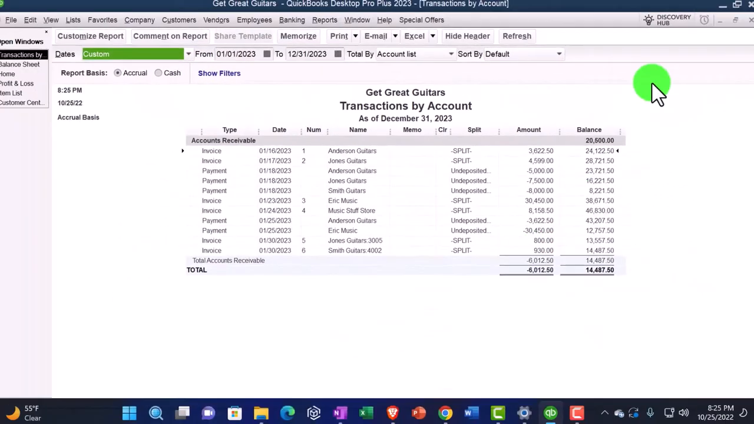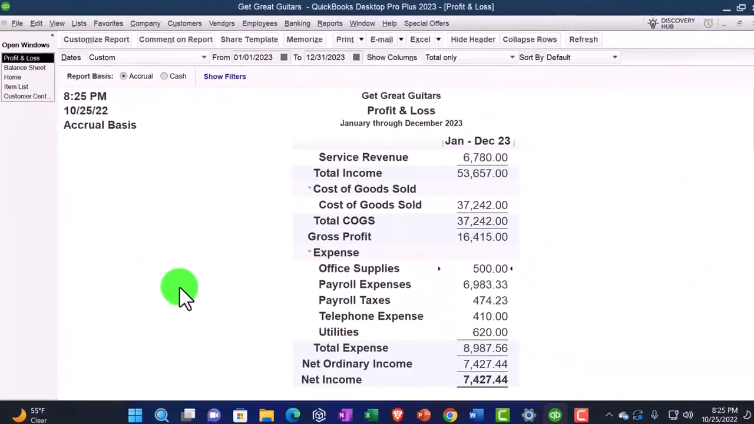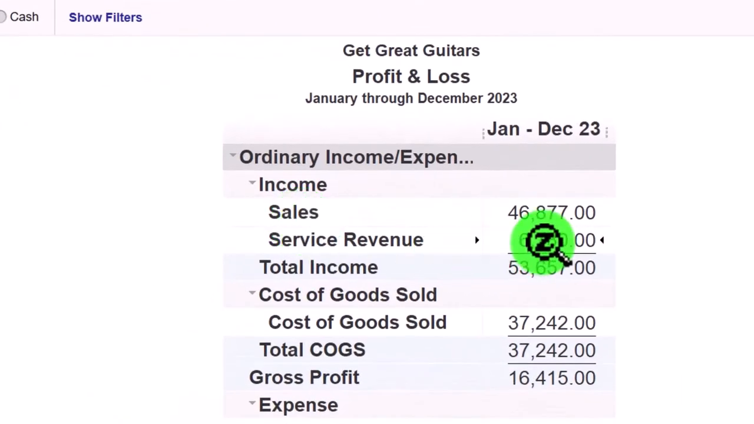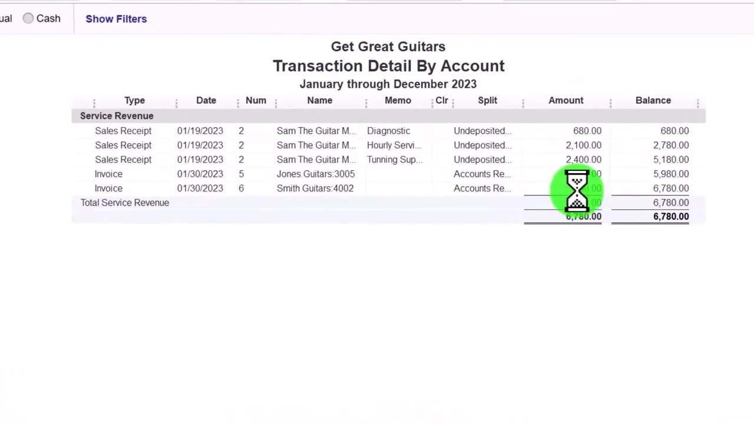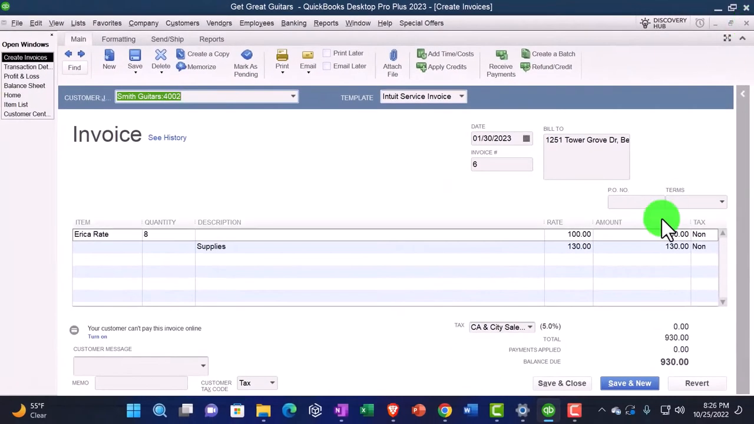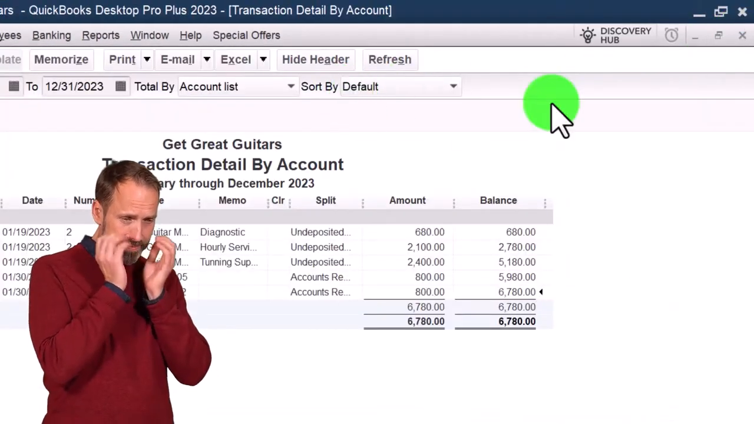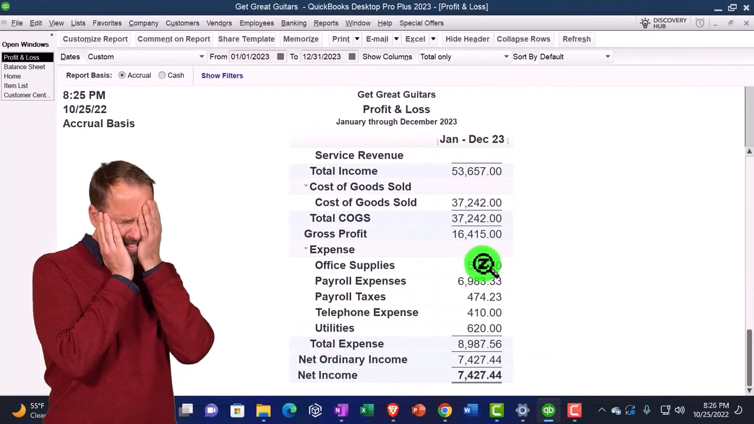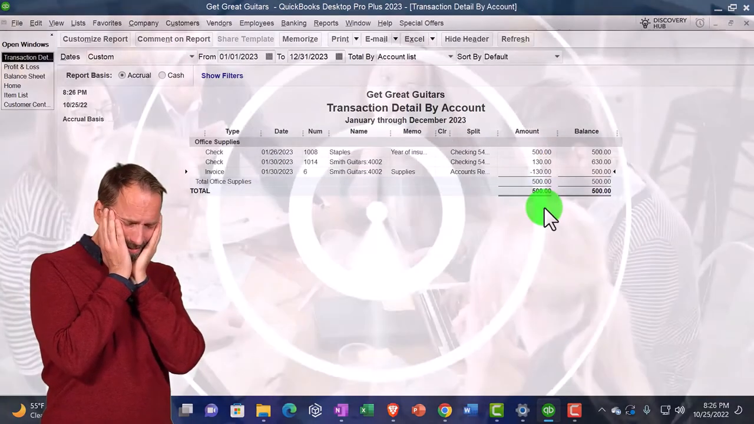That looks good. And then I'm going to close this out. I'm going to go into the profit and loss, and then we've got the revenue up top in the service revenue. There's the service revenue of the $800. That looks good. The other amount of the 130 is not in here, closing that out. And I believe they put that down here into the office supplies, netting it out against the office supplies. That's not normally what we want to do.